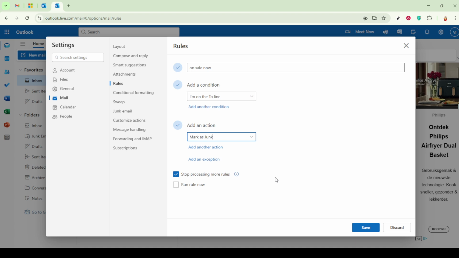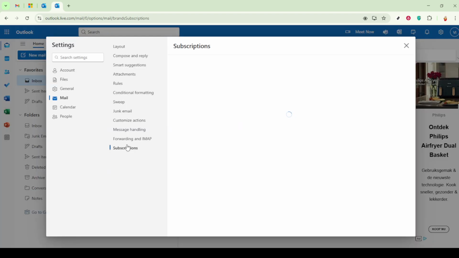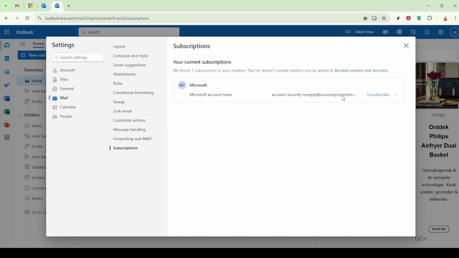It's also important to manage your subscriptions to further reduce unwanted emails. Head over to your settings, then to Mail, followed by Subscriptions. Here, you can unsubscribe from unwanted newsletters or promotional emails that clutter your inbox. However, be cautious when opting into subscriptions in the first place. Always review the privacy policies of websites before joining their email lists.